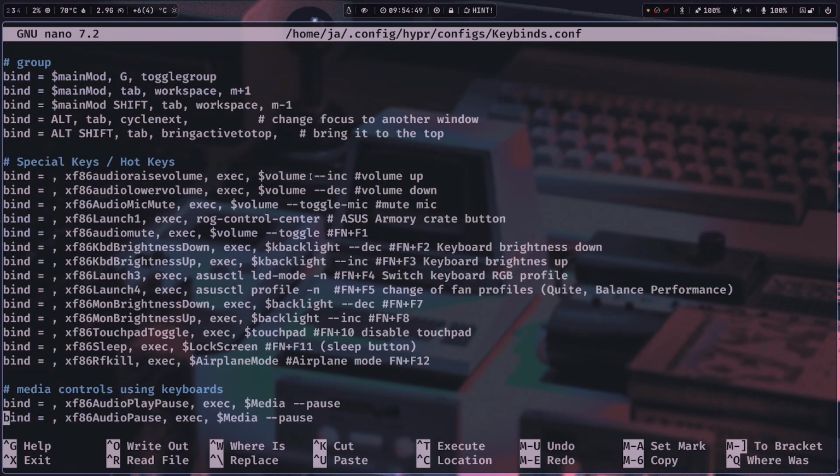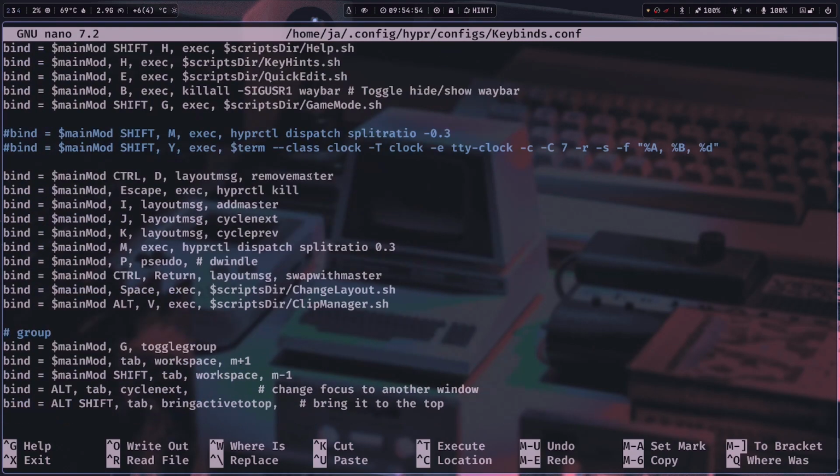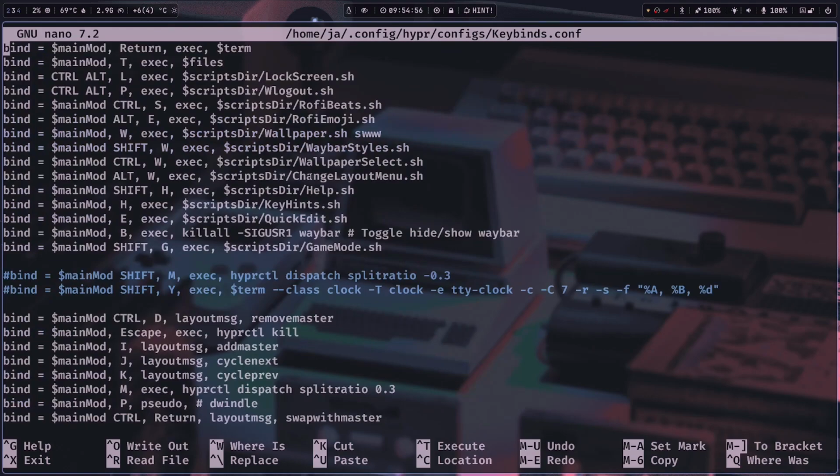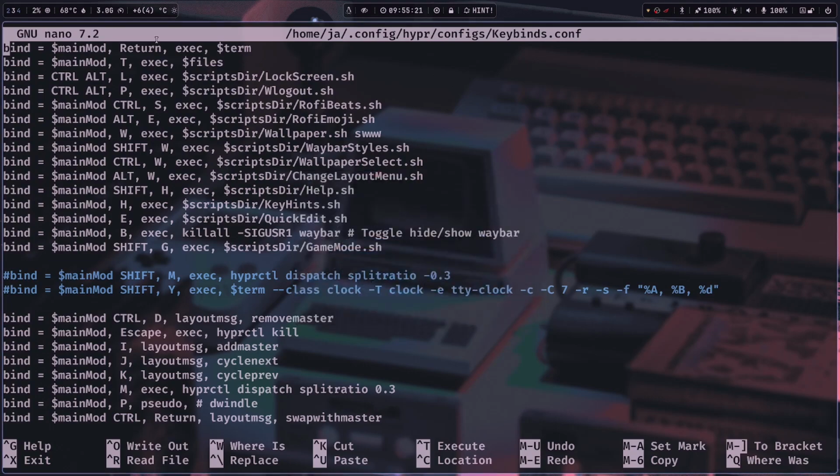There is also a, where is that online music? Or Rofi Beats here. Super Control S. This will be the online music. Now, by the way, this one needs at least the YouTube DL or the yt-dlp. Now, I didn't pre-install this, so just bear that in mind.